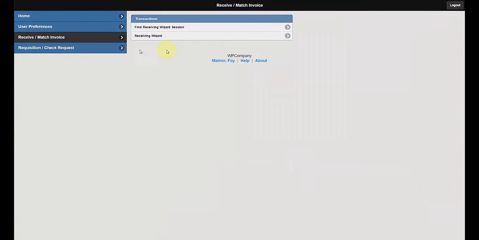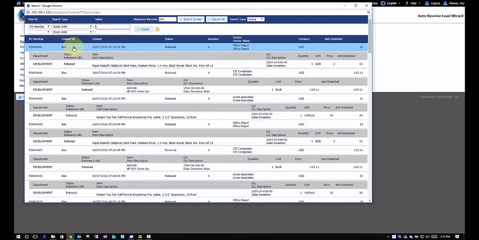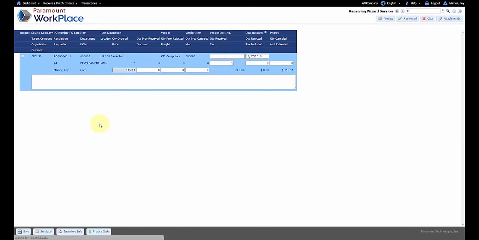So we've created a receiving wizard, which will allow you to come in and find the PO that you want to receive, load that PO, or you could also load multiple POs, and view the information that's a part of this receiving wizard session. We ordered one of these HP 600 series and we received one. If there had been multiple quantities, then we could receive a partial quantity, which would do a partial receipt. You could come back in later and receive the remaining amount, or you could also cancel the remaining quantities if you needed to.